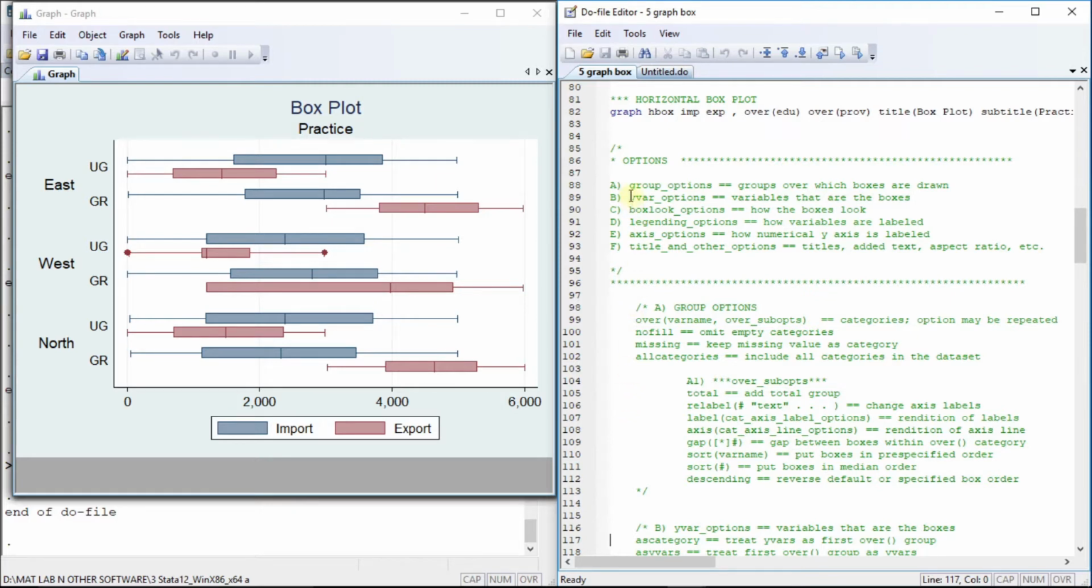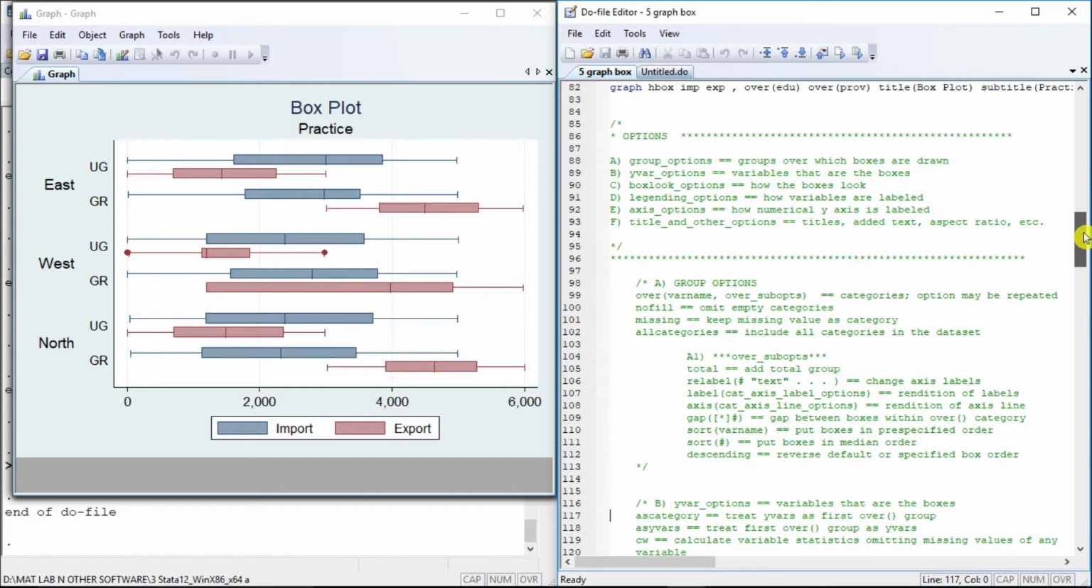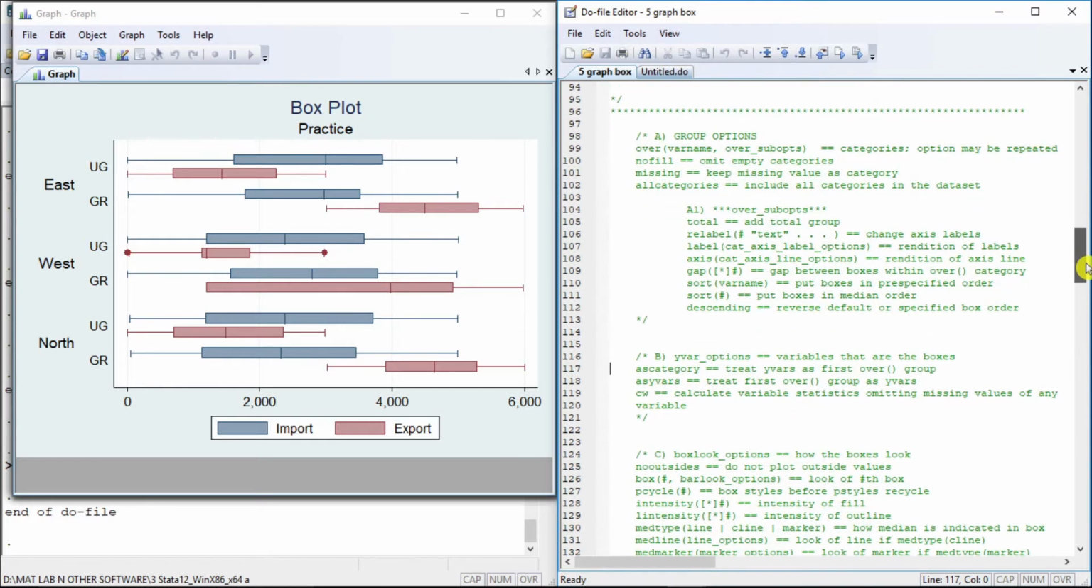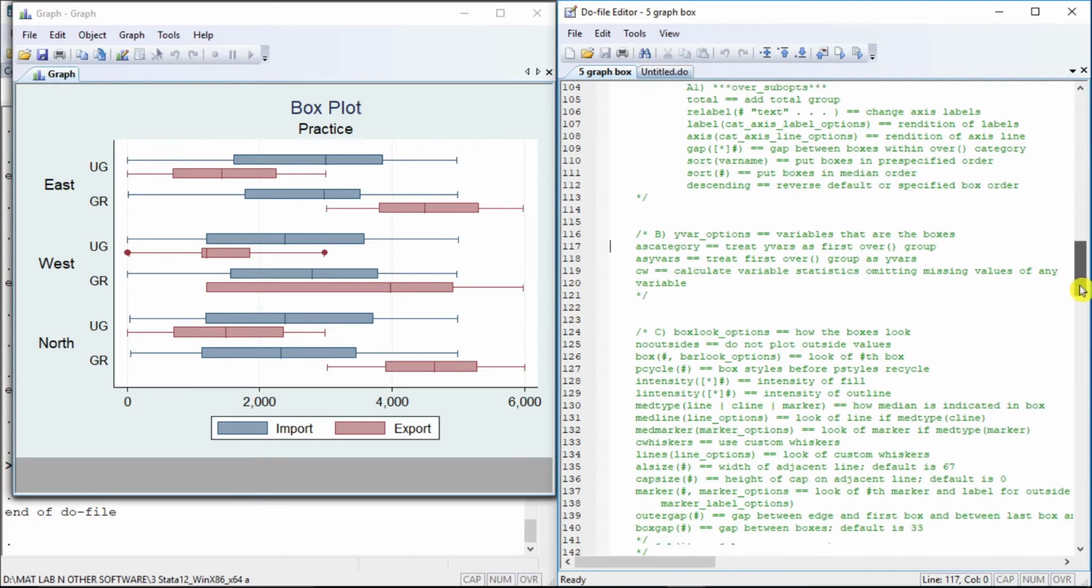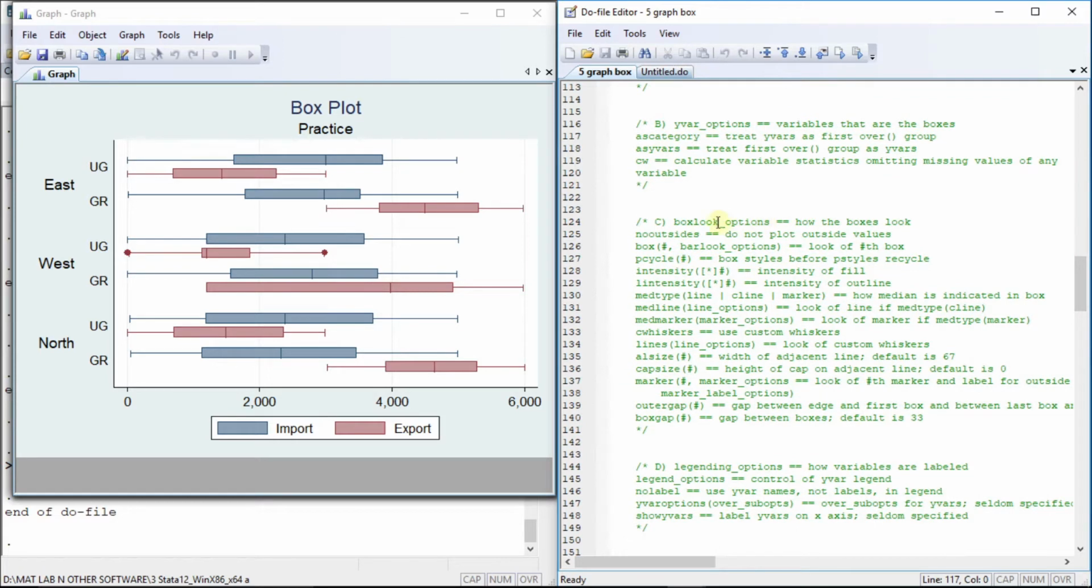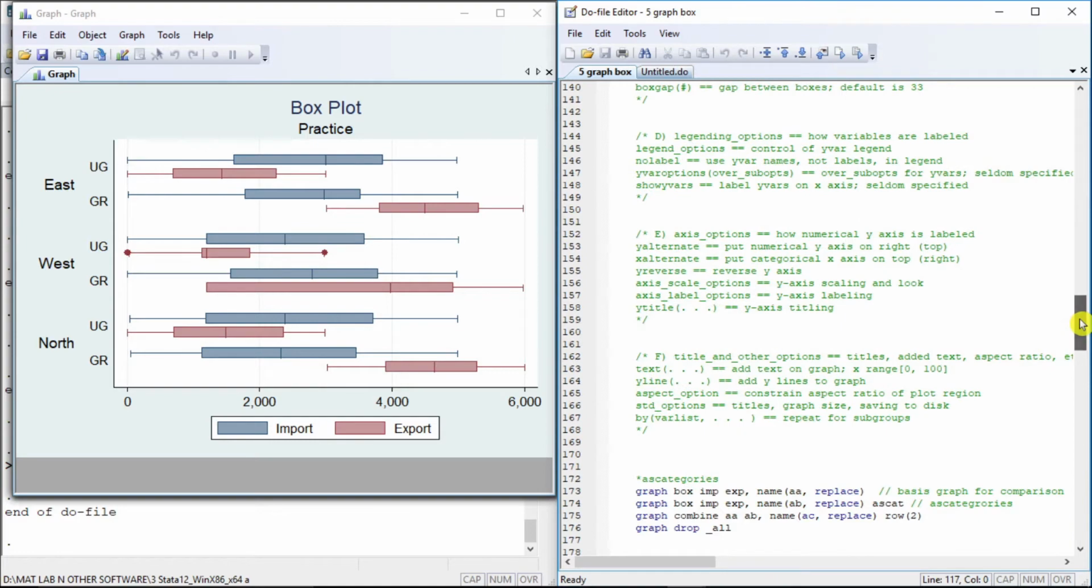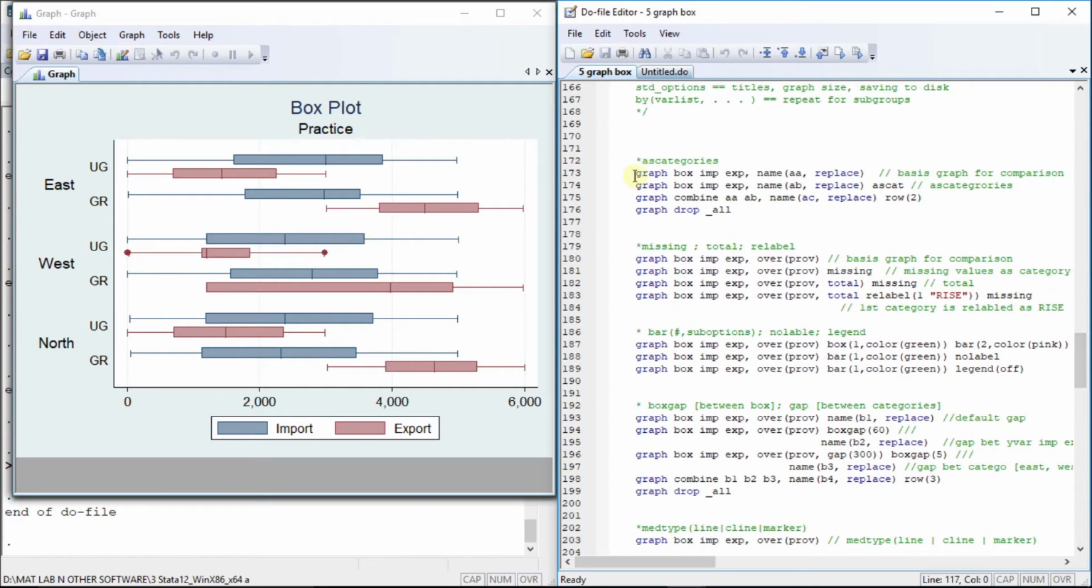These options provide some styles and other features. These options are similar to the bar options. Please refer to video 4 for the detailed explanation of these options, and we can always explore them. Group options, y-bar options, and box loop option. Previously in the bar graph we had bar loop options. This will help us change the look and feel of the box in this case, and we can also manipulate the legend options, axis options, title options, and so on. So let us see some of these features.